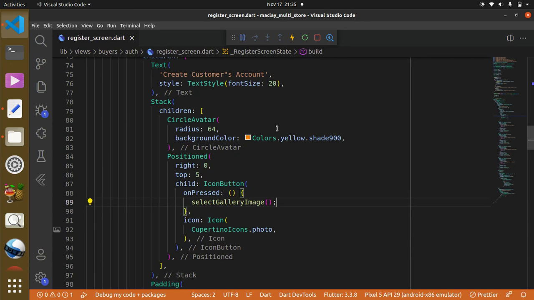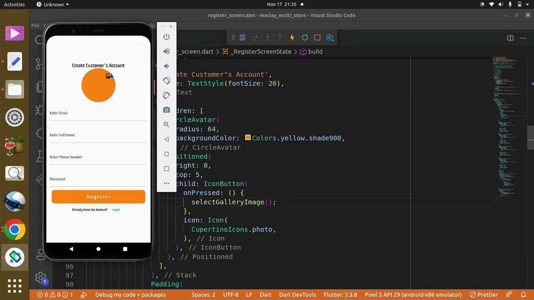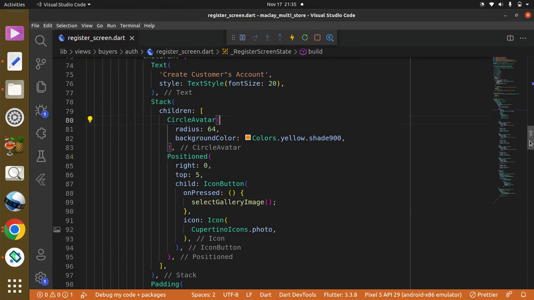Okay, and click on this. It's going to take some time. Sounds cool. Here comes our gallery.